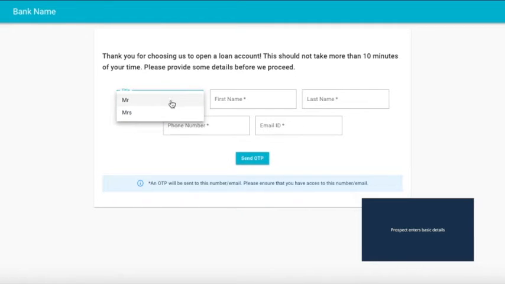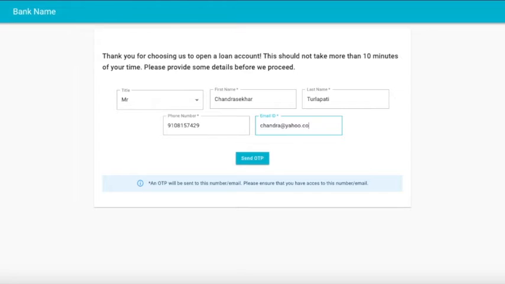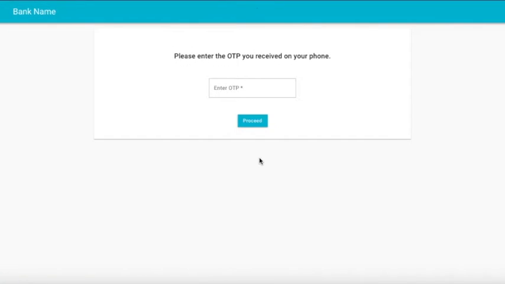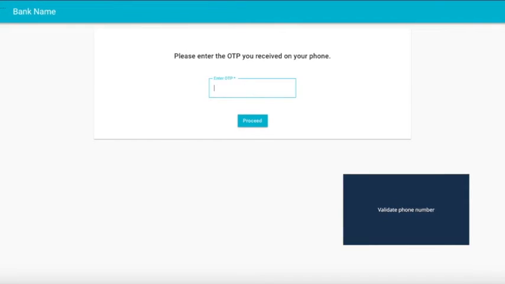Launch the digital lending portal as a standalone web application or as a widget. To begin with, the prospect needs to be on board. We capture basic details of the prospect. As the phone number is used for communication, we validate the phone number through an OTP.